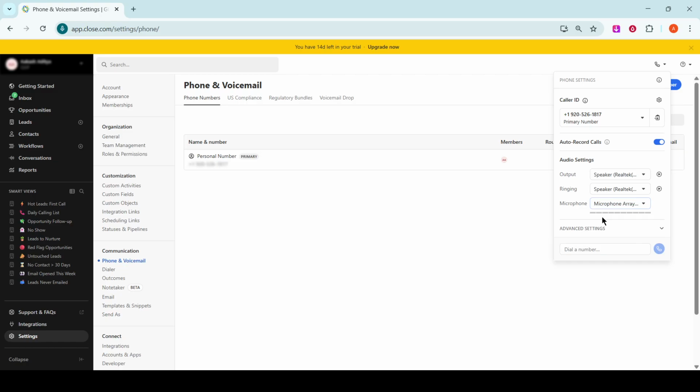Finally, to round off your setup, click on Dial Number, input your chosen number, and initiate a test call. This step ensures everything is functioning as expected, allowing you to confirm all settings are operational and to your liking.